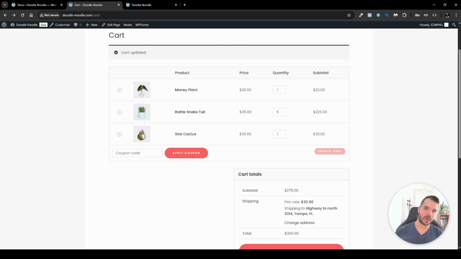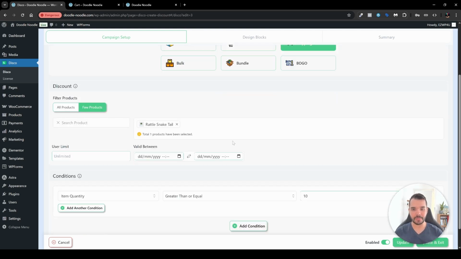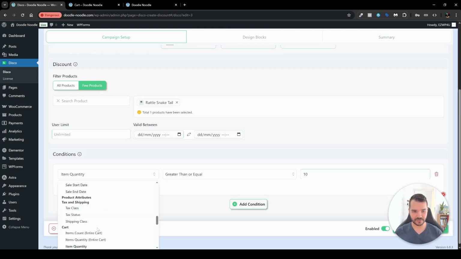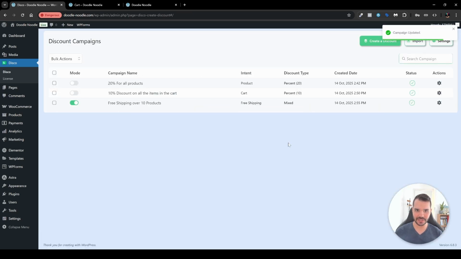And this is exactly what I'm talking about. So we can see the shipping here is only applying depending on what I've configured over here. So rattlesnake here, this is great, but it also applies specifically to the cart and the item quantity. Once we're done with this type of discount, I'll click update and exit, and then I would disable that.